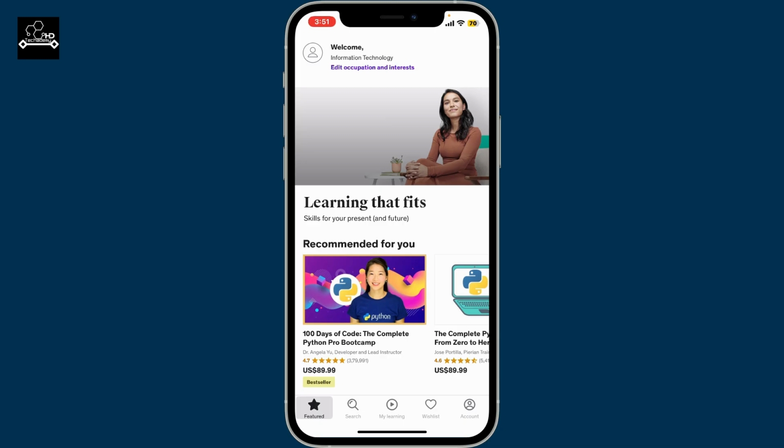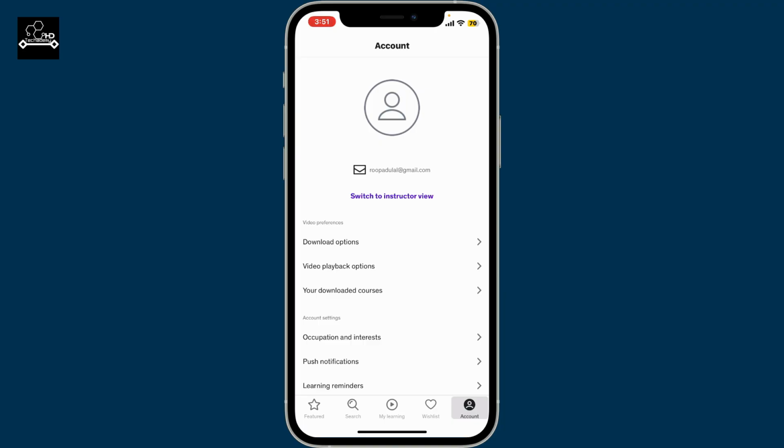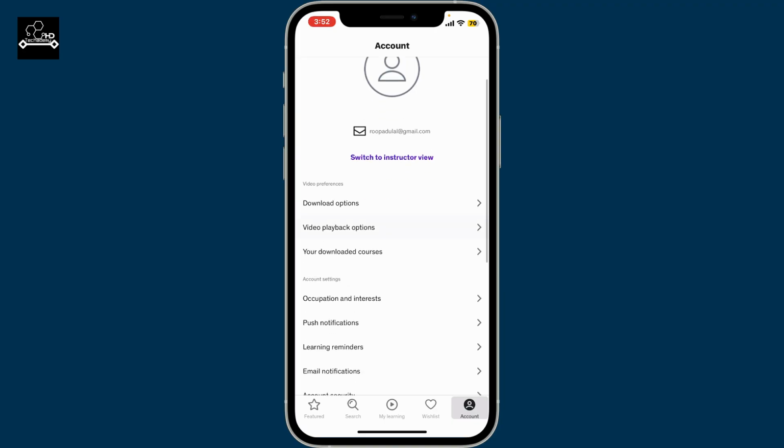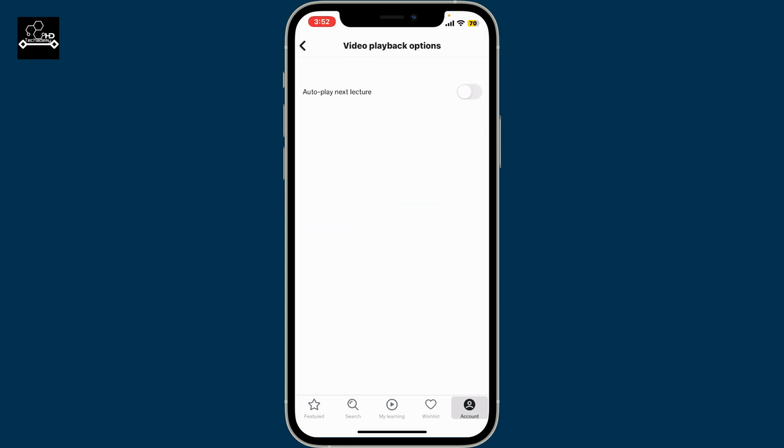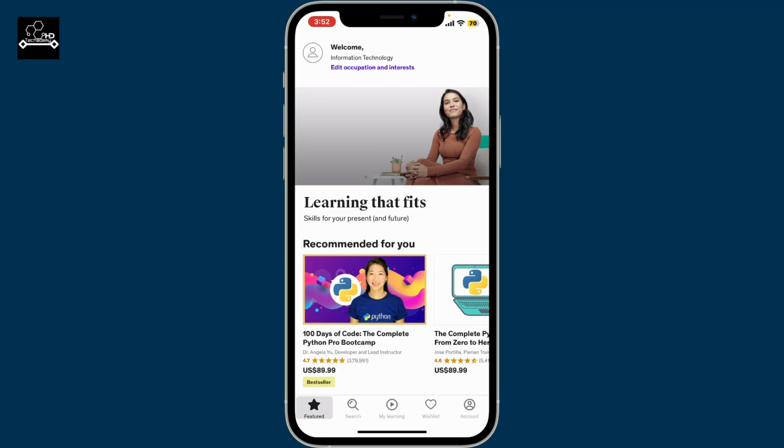Once you're in the home page of Udemy, click on Account at the bottom right corner. Inside the Accounts tab, go ahead and click on Video Playback options. Now, toggle on the button right next to Autoplay Next Lecture, and once this button is enabled, Udemy will automatically play the next lectures so that you can focus on learning without interruptions. So that's how it's super easily done.